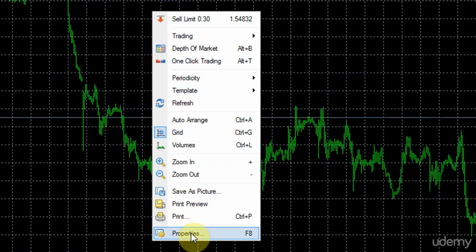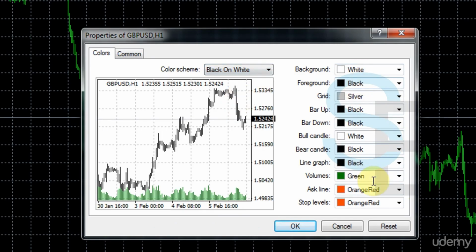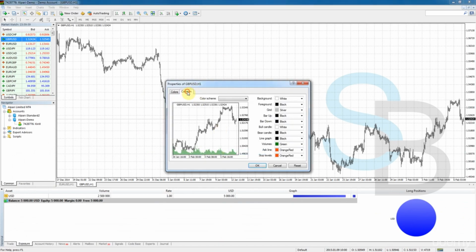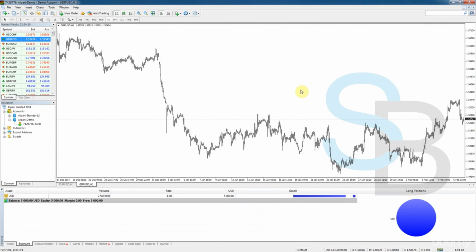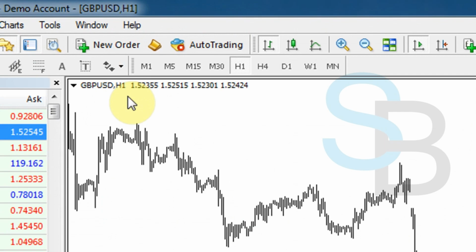Right-click on the chart, go to Properties and Color Scheme, and then change it to whichever one you want. You can specify your own scheme on the right here. Then we click OK, and we've got the chart. So next, also, we can go to Properties, Common, and if we uncheck the Show Grid, we won't see the grid in the background because it can be distracting at times. So that's good. By default, as you can see, the chart that was open is the British Pound Dollar 1 hourly time frame chart. So how do we change the time frame of the chart?